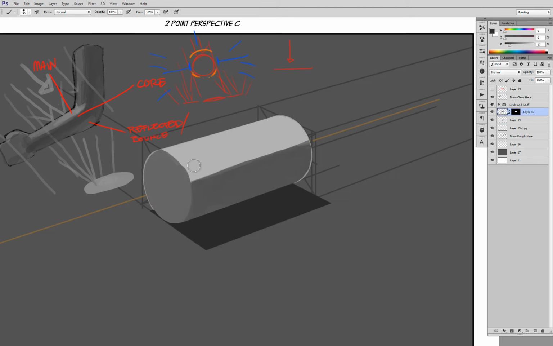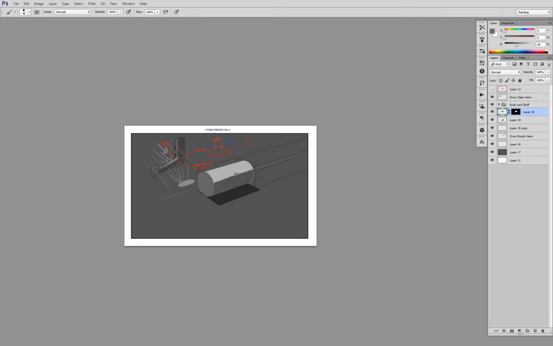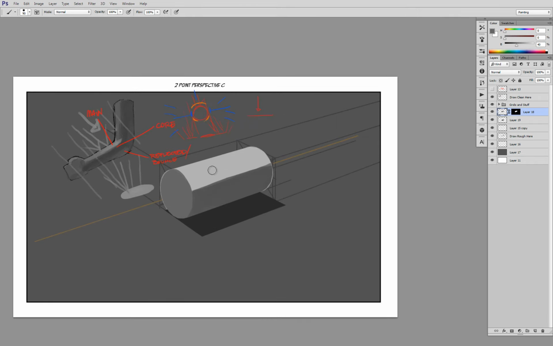But what's happening here with reflected light is that it's bouncing off this surface here, and it's bouncing here, so these areas are in shadow, and then this is going to bounce back up and lighten this up a little bit. So again, just doing it very roughly.